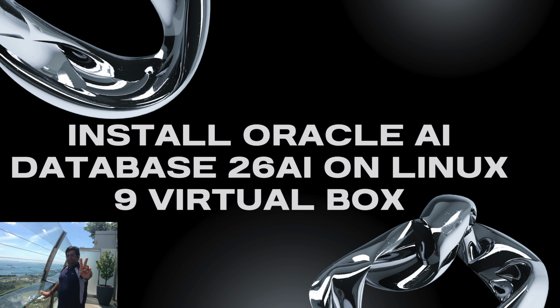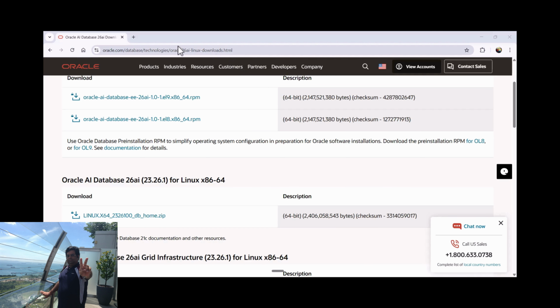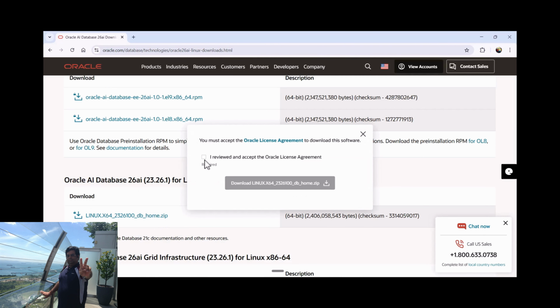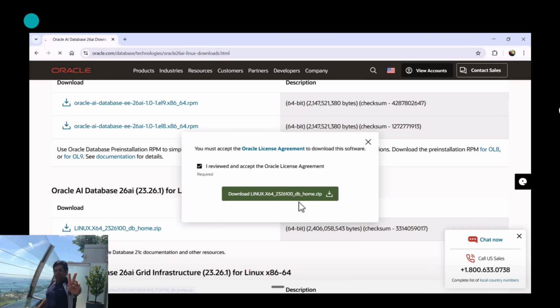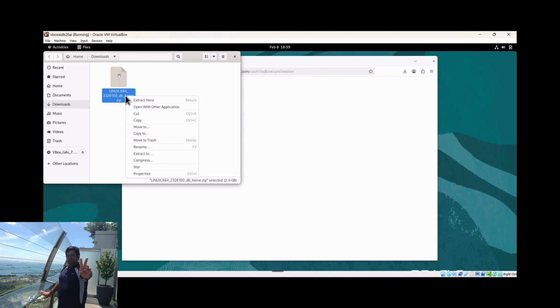So let's get started. The first thing that we will need to do is download the software. For this we will go into the downloads page of Oracle, and from there we will download the latest version of Oracle AI Database 26AI for Linux. Right now, as you can see, the latest version is 23.26.1. Once the download is complete, we will then move this download to our VirtualBox environment.